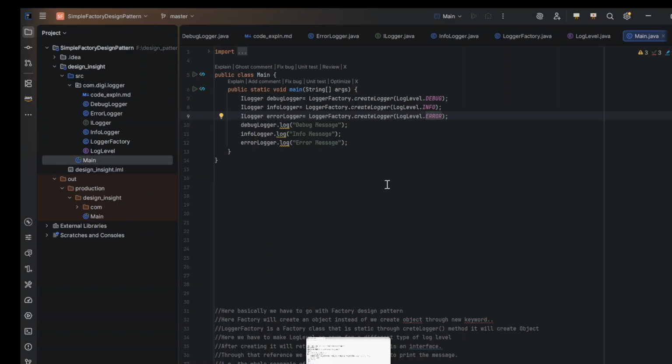Lastly, through the reference we'll print the message. We'll print the message through the log method. Debug logger dot log prints the debug message, info logger dot log prints the info message, and error logger dot log prints the error message.